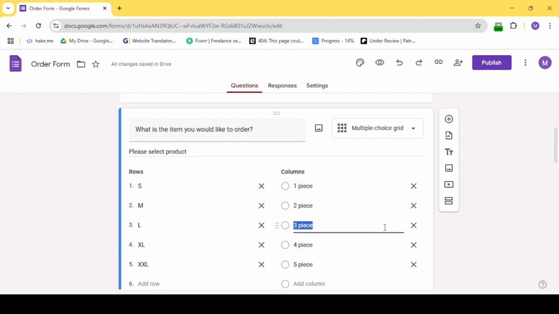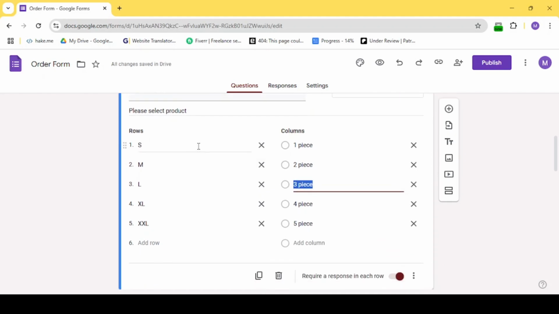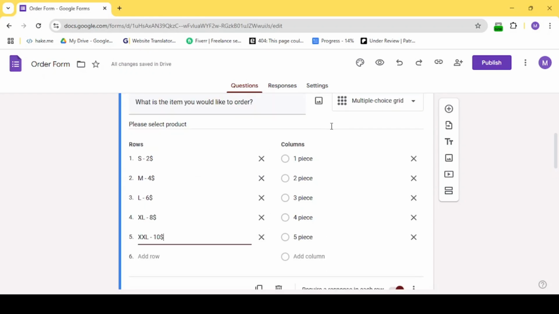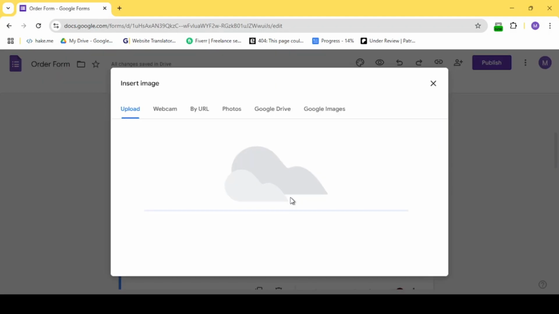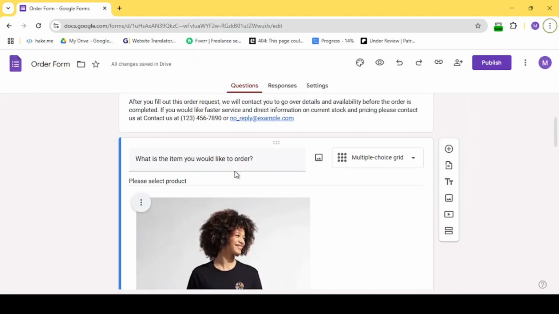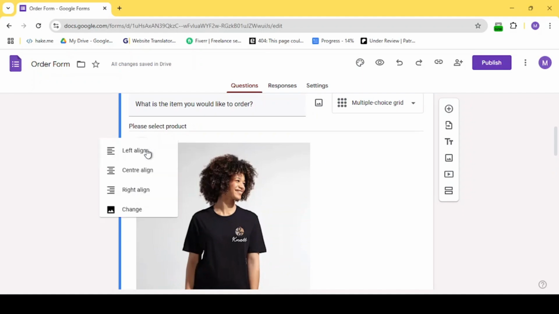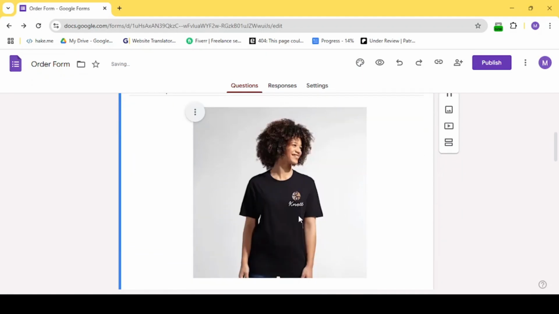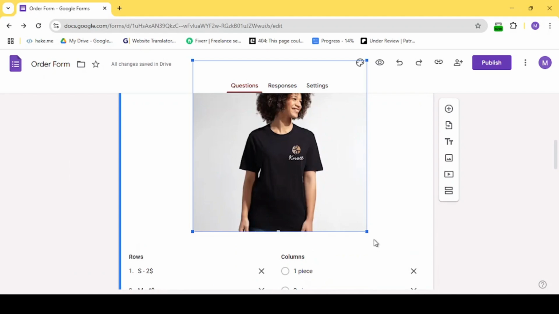So I have added rows and columns. Now we can also add prices beside their size. So let's add price here. So we have added prices with all of these sizes. Now let's add an image for our shirt. Now I have also added an image for my shirt. Now let's center the image. You can also drag and resize the image if you want. I'm going to make the image a little bit smaller.